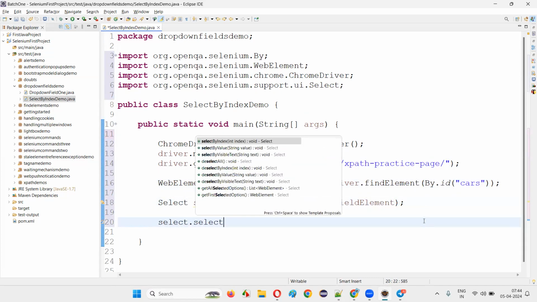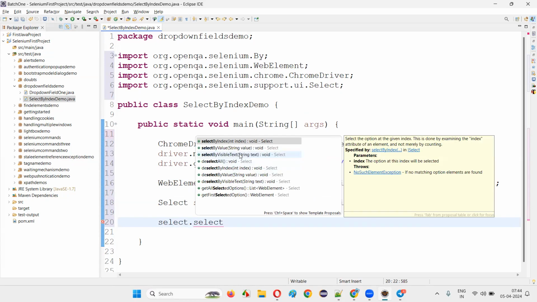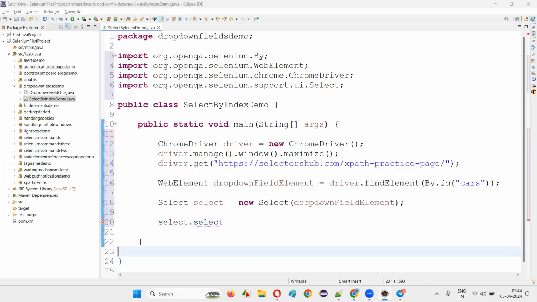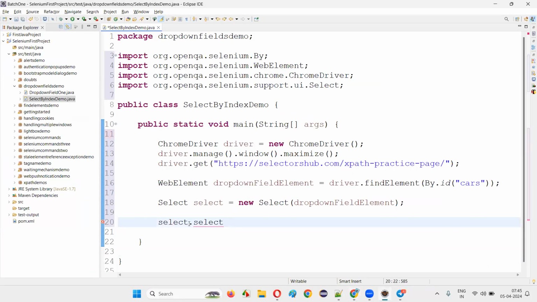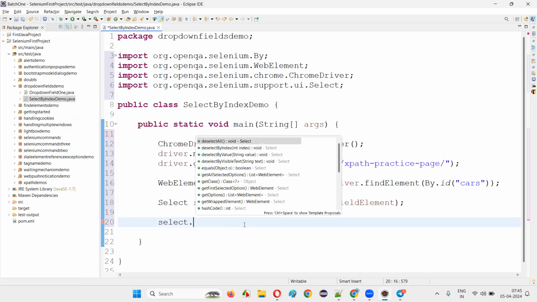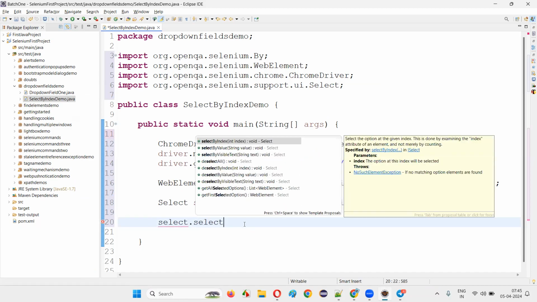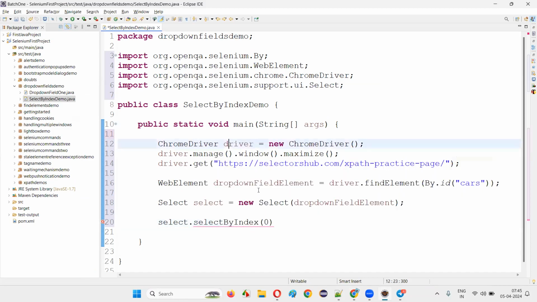Then what is the next thing? Select by. I don't want to use select by visible text. This time what I can use? There are three ways to select an option in the drop-down field. First way is select by visible text. Whatever the text that is visible here, that is Volvo text or Saab text or Opel text or Audi text, we can give that visible text. But if I don't want to select an option from the drop-down field using the visible text, I can use which option? Select by index, another way.